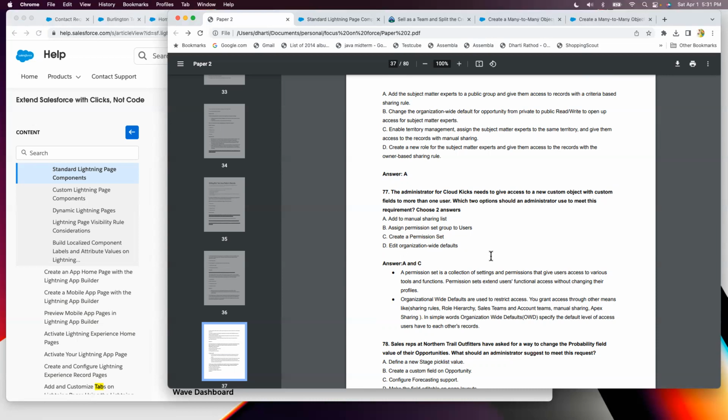Because it's more than one user, you can do a manual sharing list, and you could also create a permission set and assign that to the users such that they have access to that custom record and custom object. A permission set is a collection of settings and permissions that gives users access to various tools and functions. Permission sets extend users' functional access without changing their profile.